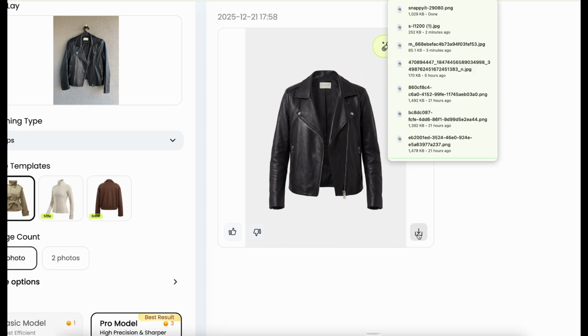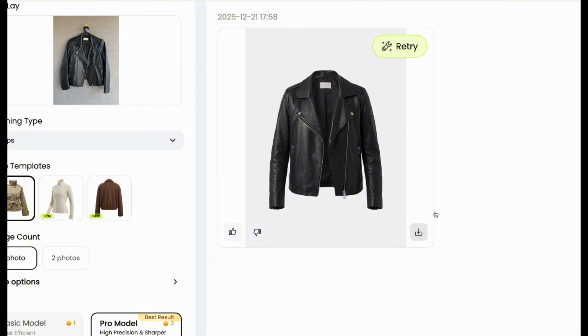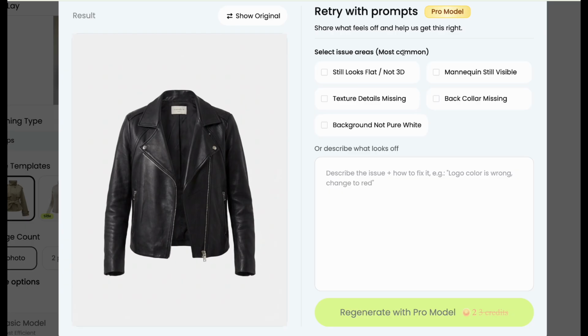Now, if there were issues or if there were details that were not in the jacket, let's just say it missed a zipper over here or something, you can always go to retry over here and type out the issue to be fixed. Okay, it will take another 2 points, but you can then get it more accurate.